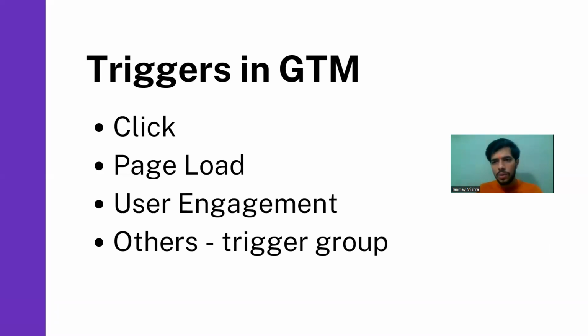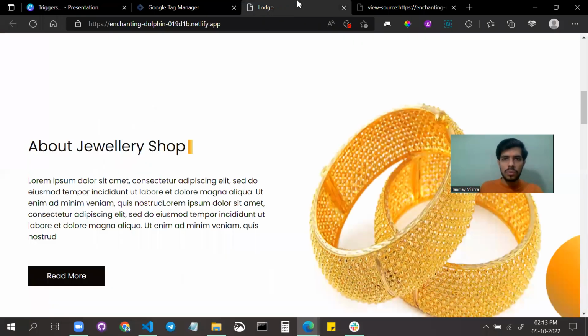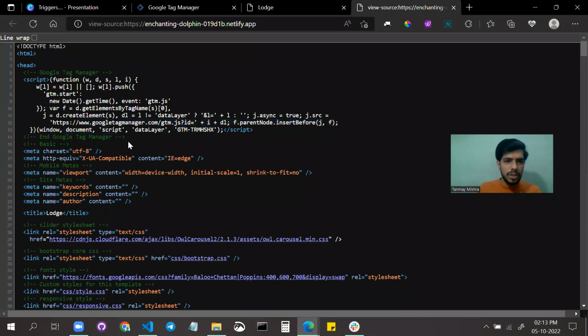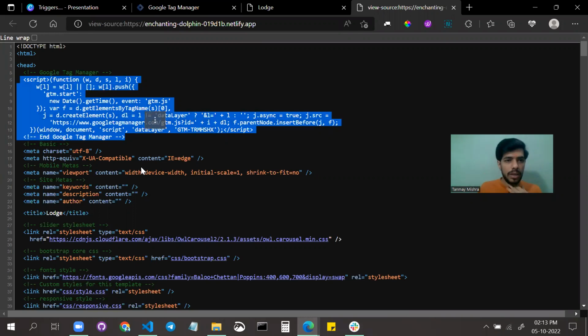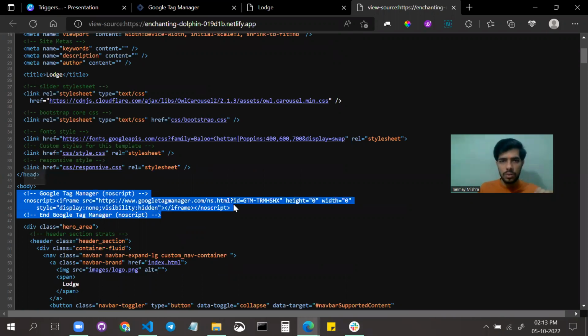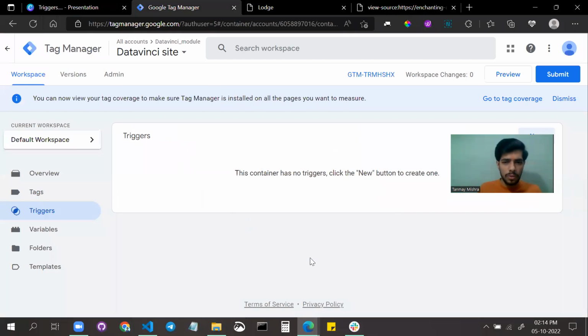Now we'll see how to install or configure triggers in our Google Tag Manager. Moving on to the website that I made for this purpose, this is an e-commerce business website. If we move on to the page source of this website, you can see I have placed the Google Tag Manager script in my head tag, and the noscript tag in the body tag. So the installation of Google Tag Manager is done. In the previous video, I told you how to configure Google Tag Manager, so we have done the same and we'll proceed from there.